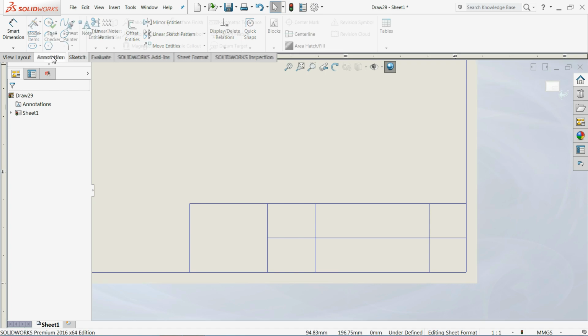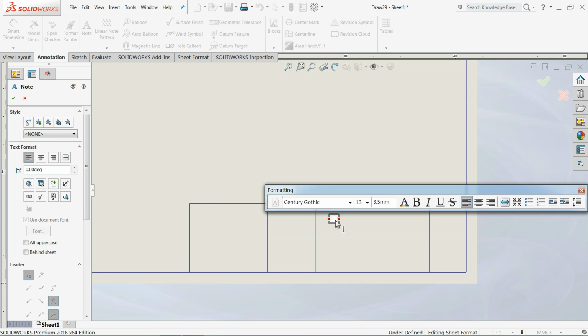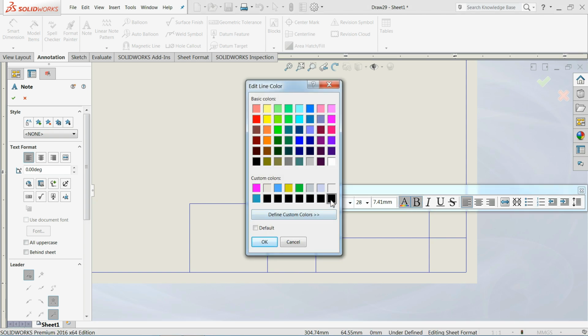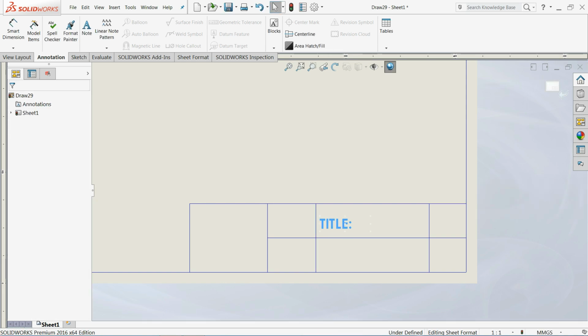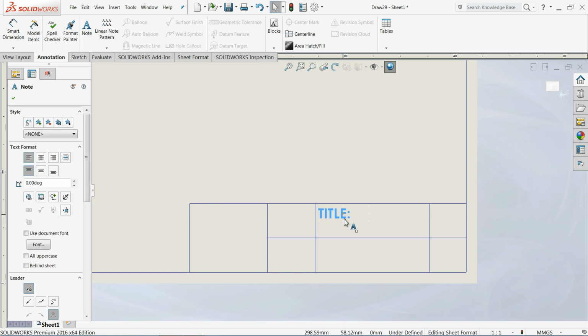Go to Annotation, choose Title here. I'll keep it bigger, bold, and keep black. Okay, and select title. I think 36 bold, and of course by default it's black. Select okay. See, that's your title. You can even shift it to any place.